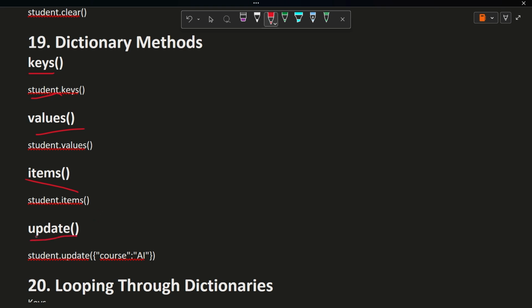Now we have the update function. It is used to update some keys and values. So we can provide the old key here and we can provide the new value here.